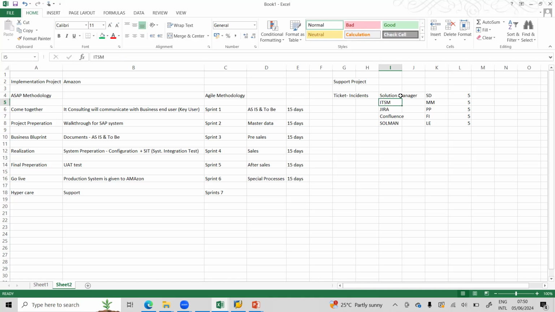Because some tools are compatible with one project. Let's say I'm working on multiple projects right now. One is of Middle East, they are using Solman. Another one is of Europe, they are using ITSM, like that. This is a subscription, I mean, they have to pay for it. Which one is the latest? All of them are latest.